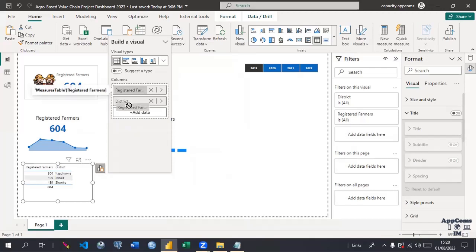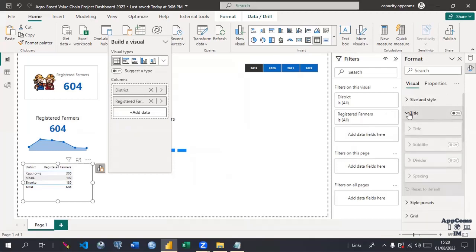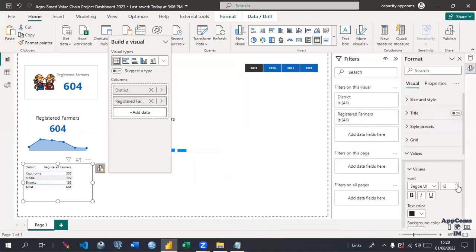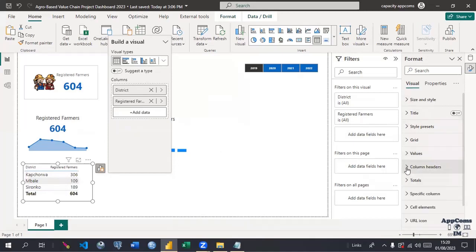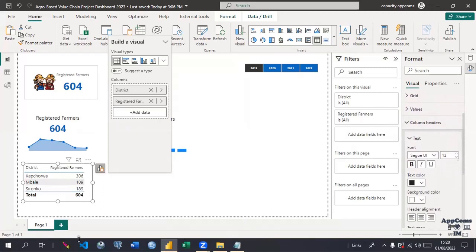All right, let me just good. Now you have your district here. Let me just increase these values. Increase this to 12. Column headers also 12. Good. Now you have it like this. Now you can see for some reason it's very dynamic. All right, this is what we call the filter context.